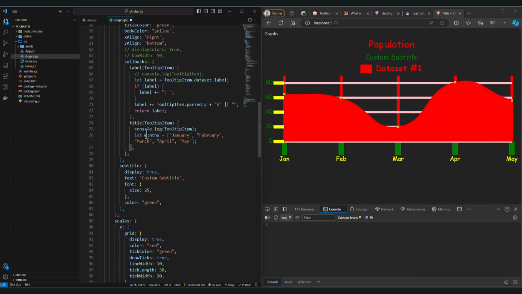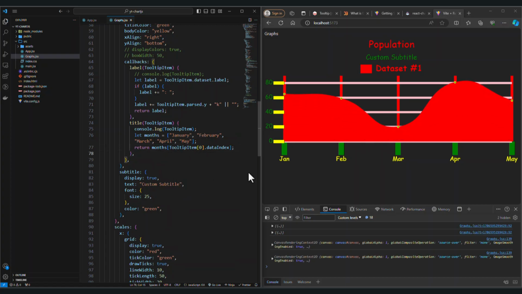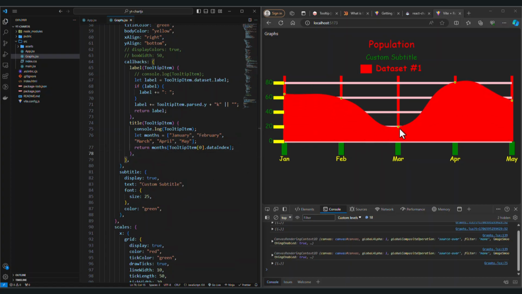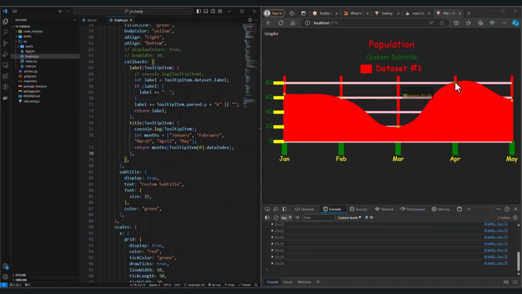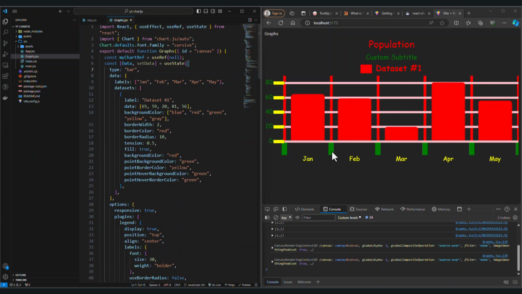Let me paste the months array. We are using the data index in the tooltip item as the index. We achieved what we need. You can see it works for all the charts.